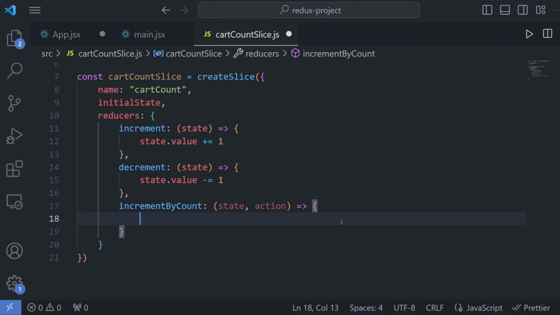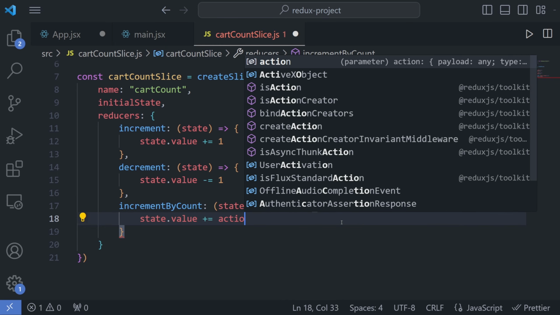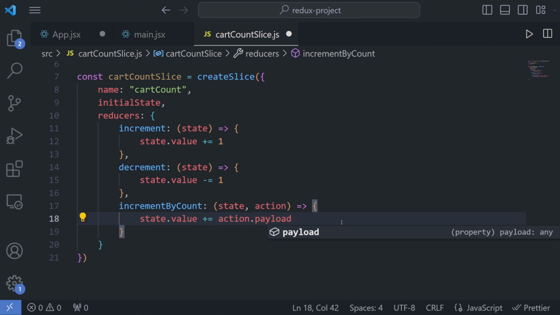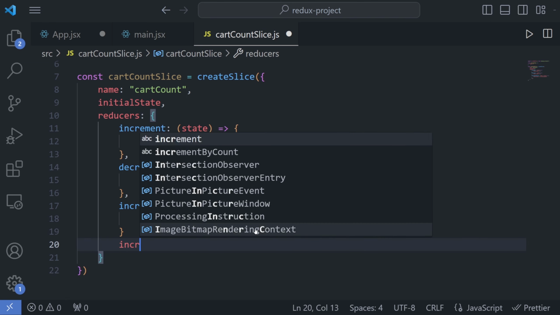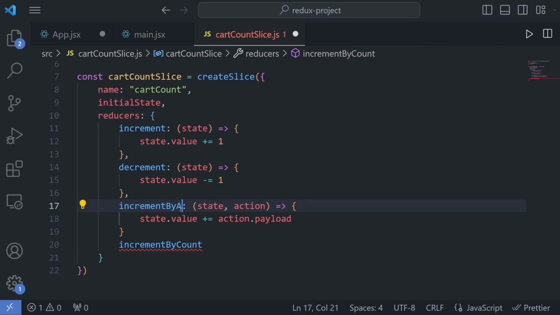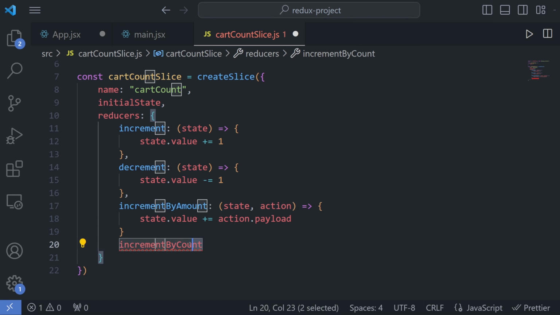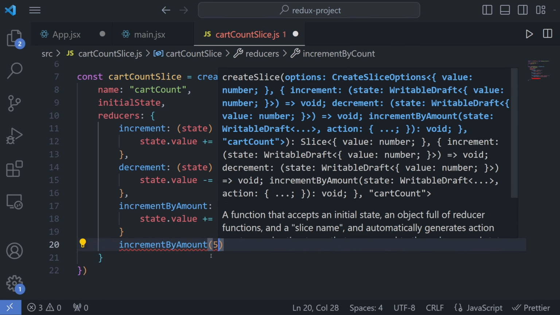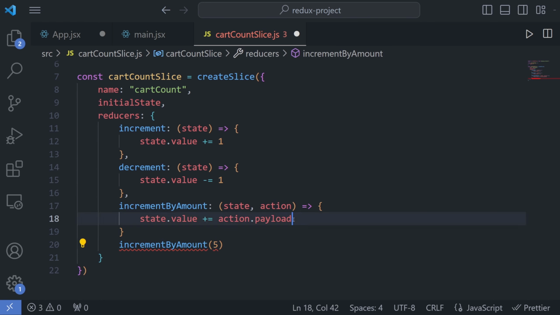And then, instead of doing state.value plus equals 1 or minus equals 1, what instead we're going to do is state.value plus equals action.payload. Payload is where we store the argument that we're passing into our action. For example, if I were to call, let's say, increment by amount, and then I pass in 5, this 5 represents this payload, and it is stored in our action object, hence why we do action.payload.